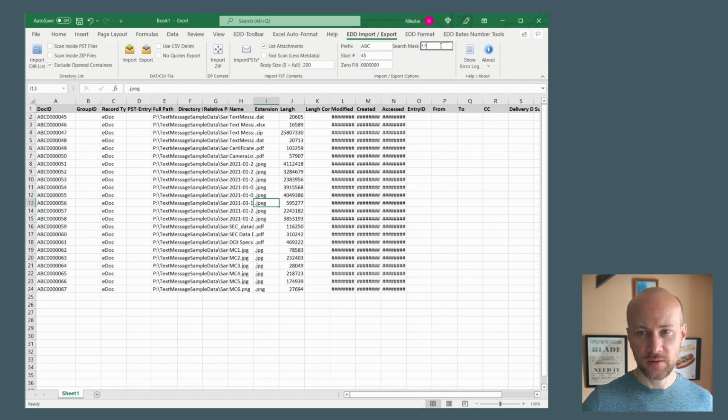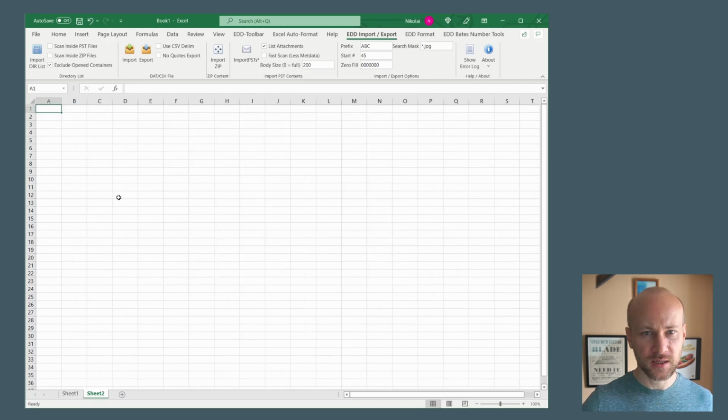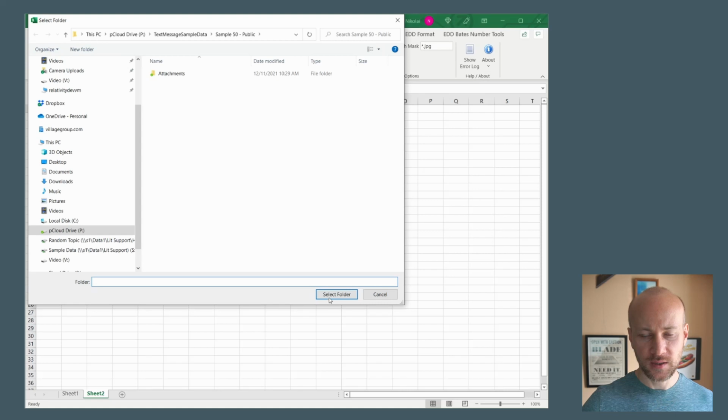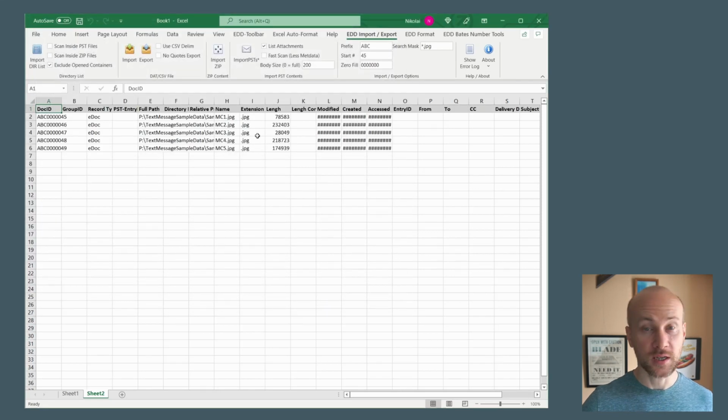The other thing you have, if you want to make a list of all the JPEGs, is you can specify a search mask. So simple stuff like that. If we do this, bam, we're only going to get JPEGs. That's simple, kind of self-explanatory. Where I want to concentrate on is this DAT CSV import export.